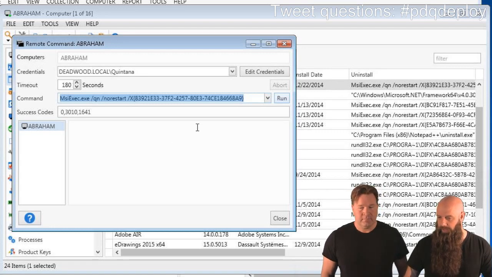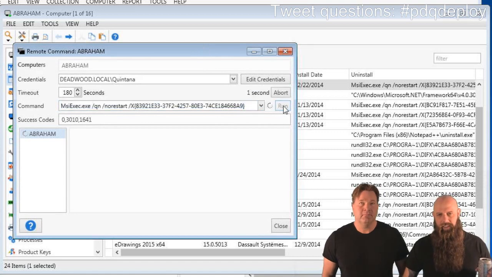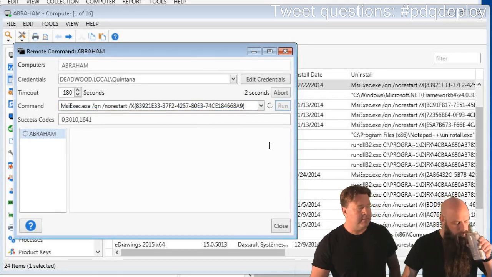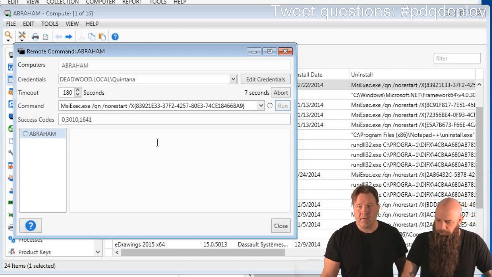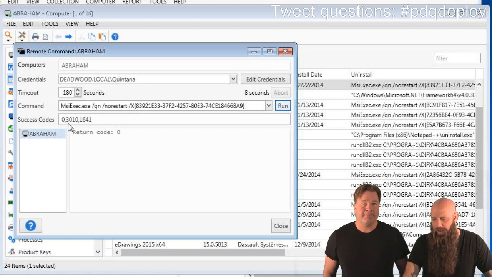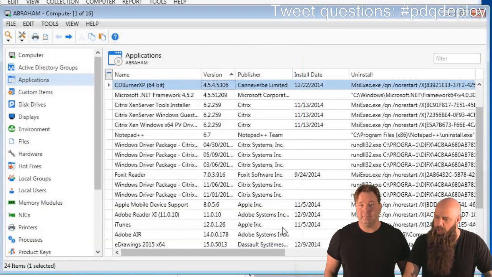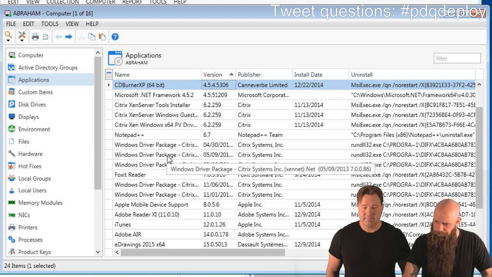So you want to just try to uninstall CD burner. When you're ready, just hit run. Do what you do best. And notice when you do an uninstall from PDQ Inventory, we automatically add those success codes. All right, so this one was successful. How do we know? Well, return code 0 usually means that. But you can always just rescan this computer, and we should see CD burner XP go away.